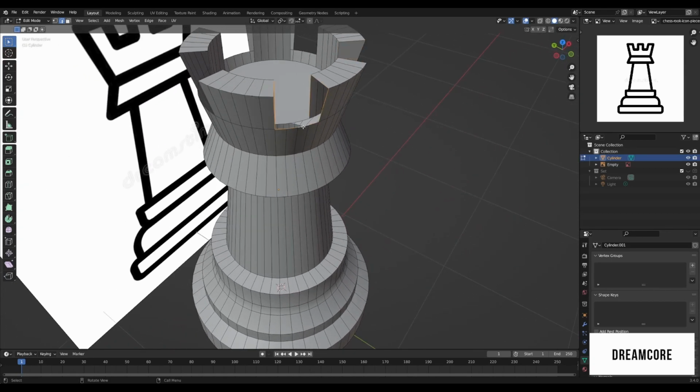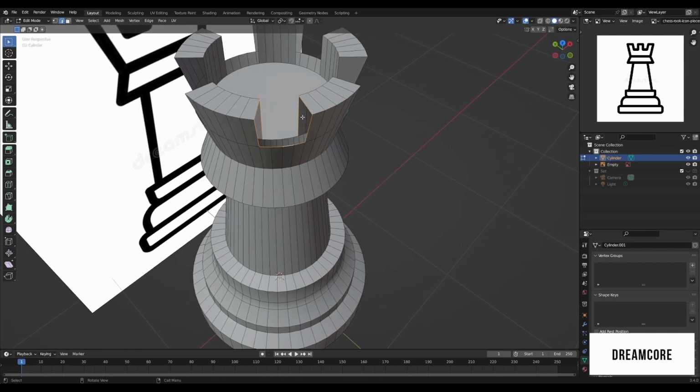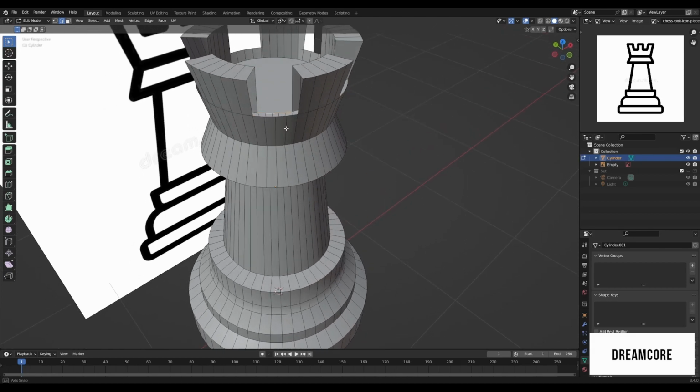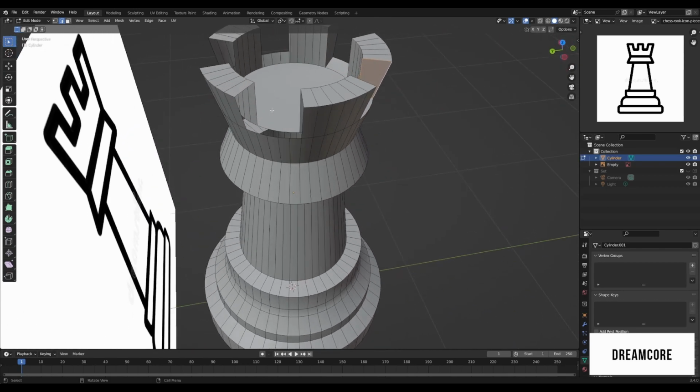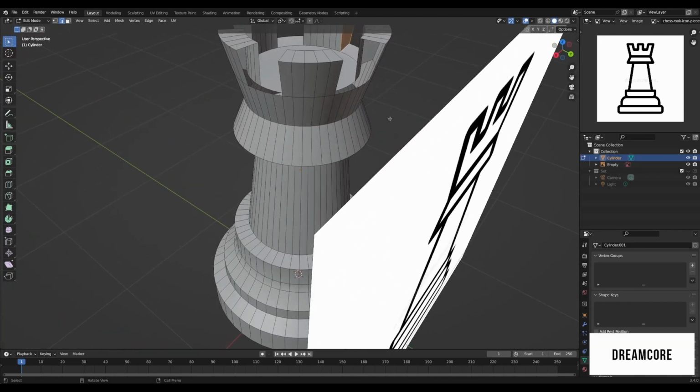Same thing with these, I'm just going to double click on this loop over here. I'm going to shift select this loop, press F to fill, select this, press F to fill, select these edges, press F to fill. Same thing for here, F to fill, select these edges, F to fill, select these edges, F to fill.